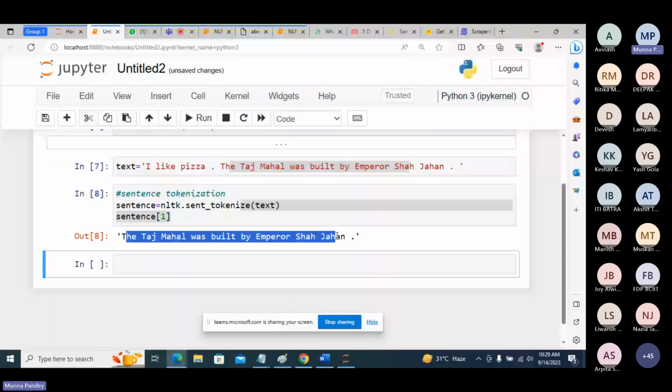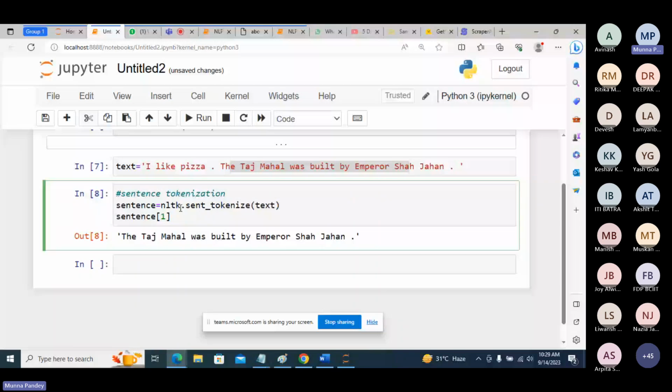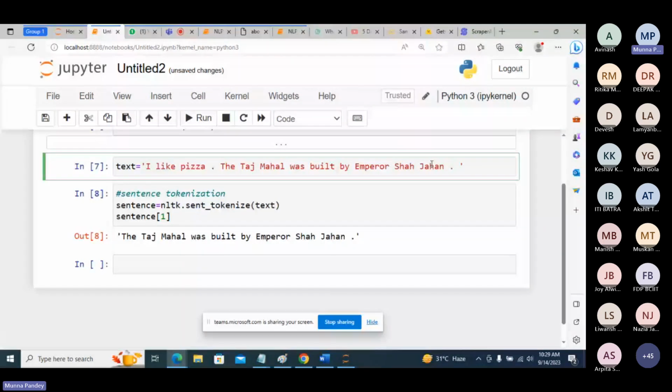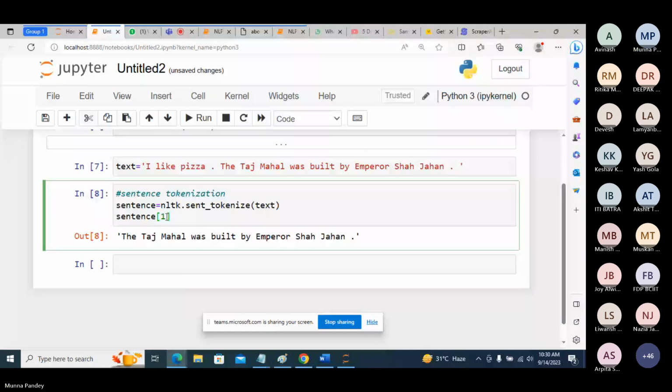So this is sentence tokenization. You have the full text, and now we are going to convert this thing sentence-wise: one sentence, one sentence, one sentence. Let's suppose you have 1000 sentences. So with the help of this index value, we can find each and everything.